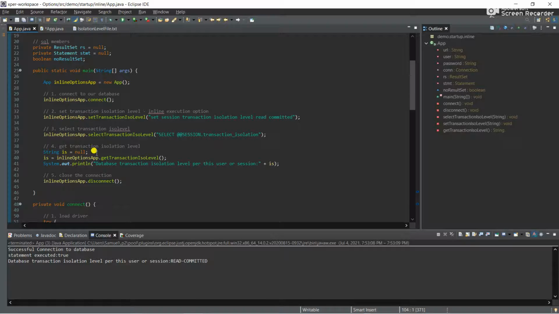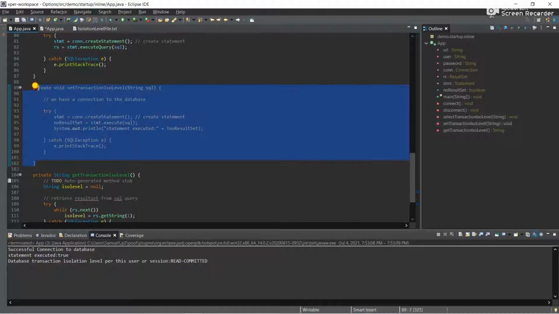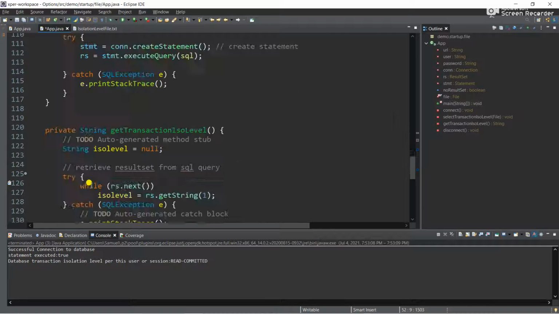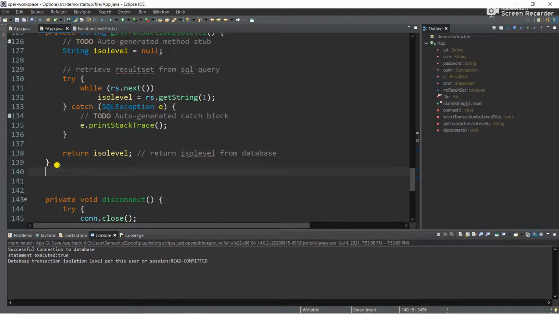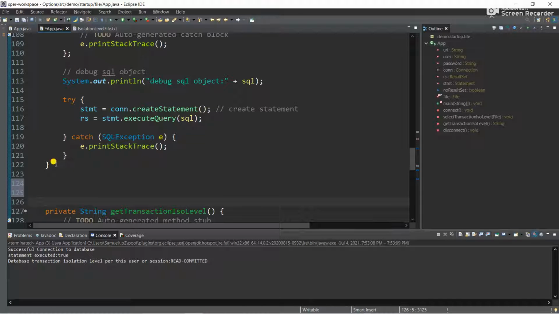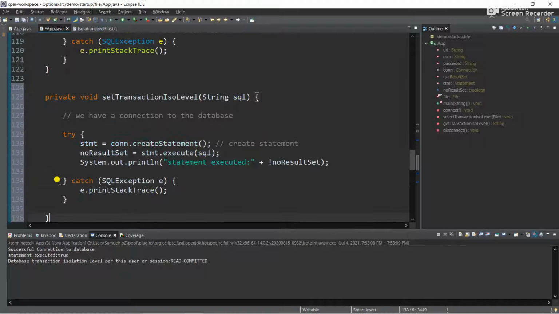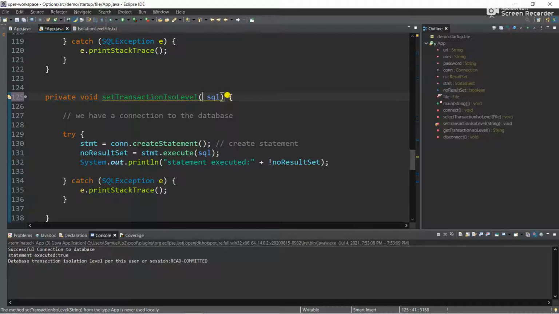We're going to copy the set transaction isolation level method and paste it inside our file options right below get transaction isolation level. No, let's write it right above, because we mostly set before we get. Paste this here. Set transaction isolation level, and we are no longer passing a string, but we are passing in a file as our argument. So our parameter is now going to be an object of type file.